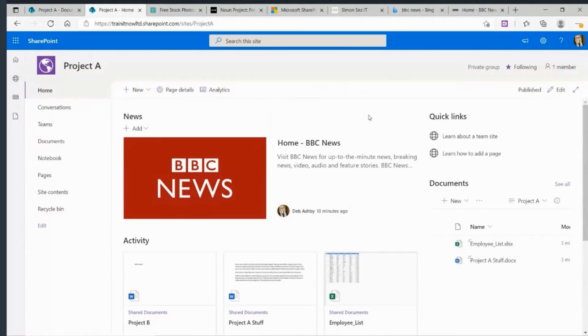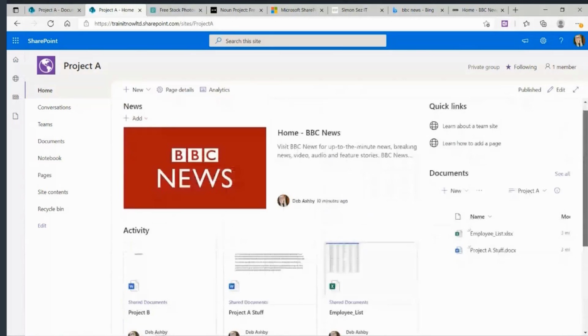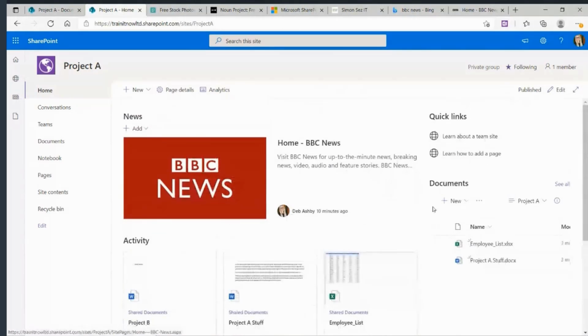Now, something else I might want to do here is I'm not particularly liking how this document library is displaying. It's a little bit squashed up on this home page. So I might want to do some rearranging of the different web parts on this page. So what I can do is edit this home page and really customize it and move things around.